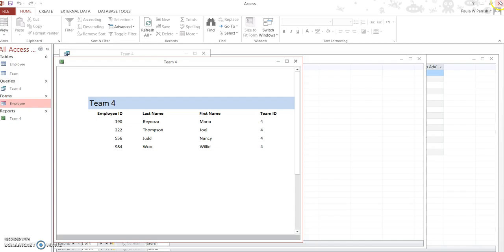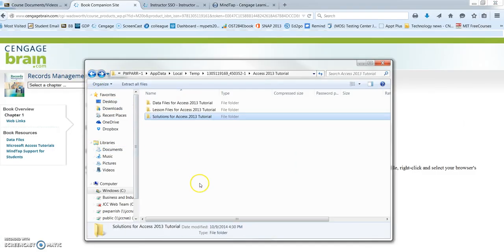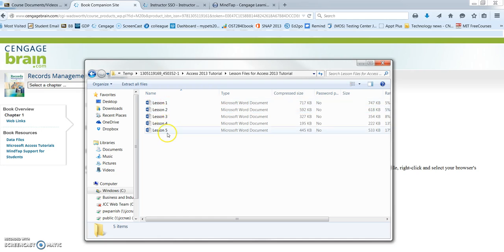So I'm just going to close out Access. Again, this is the solution files. Here are the actual lessons that you'll do. And here are the data files that go with each lesson. You can see 1, 2, 3, and 4.